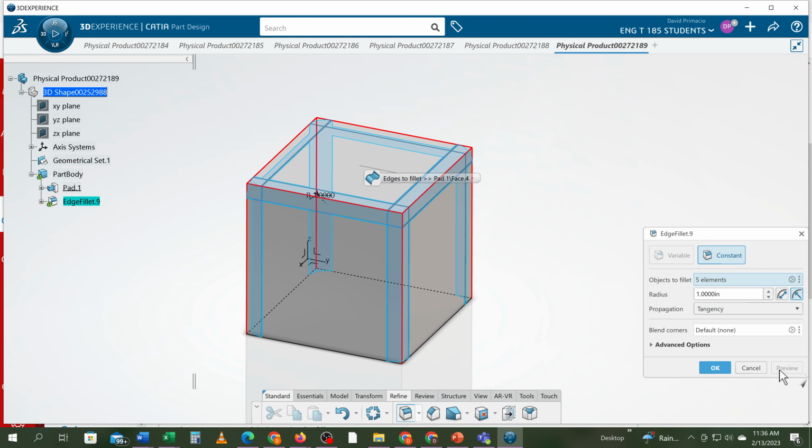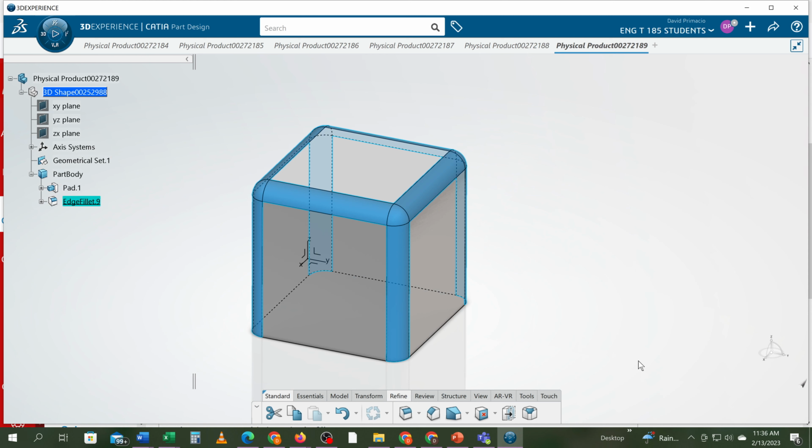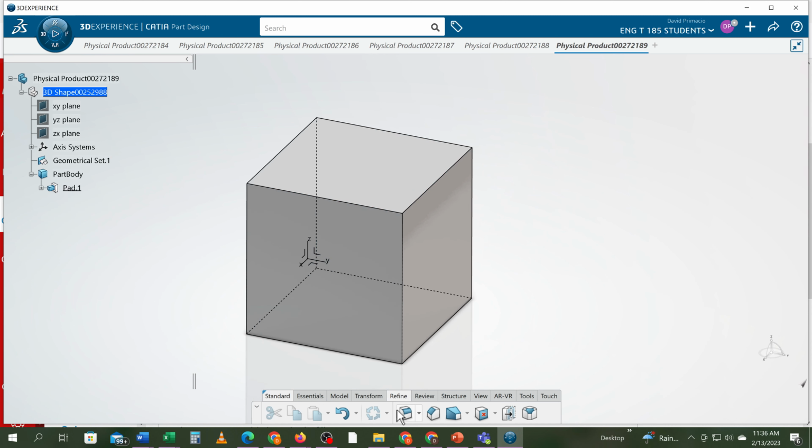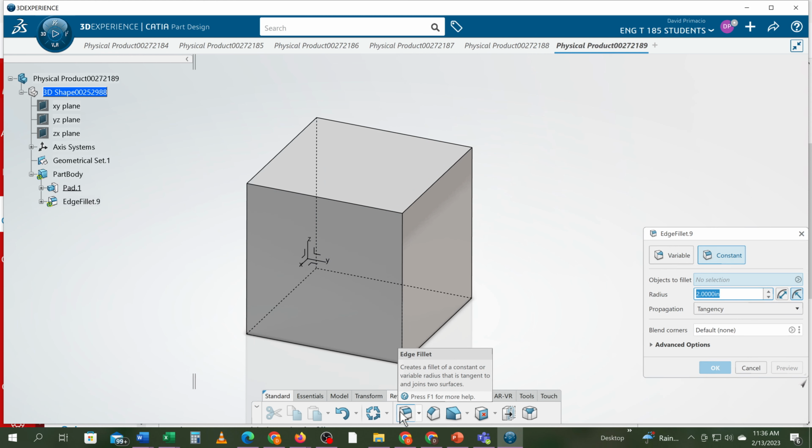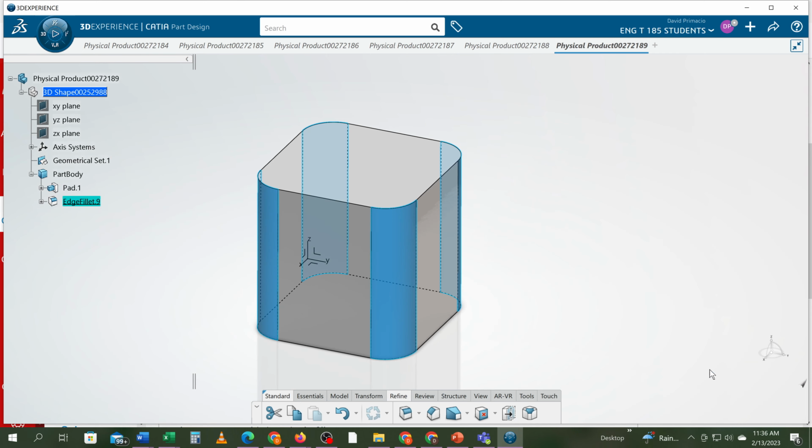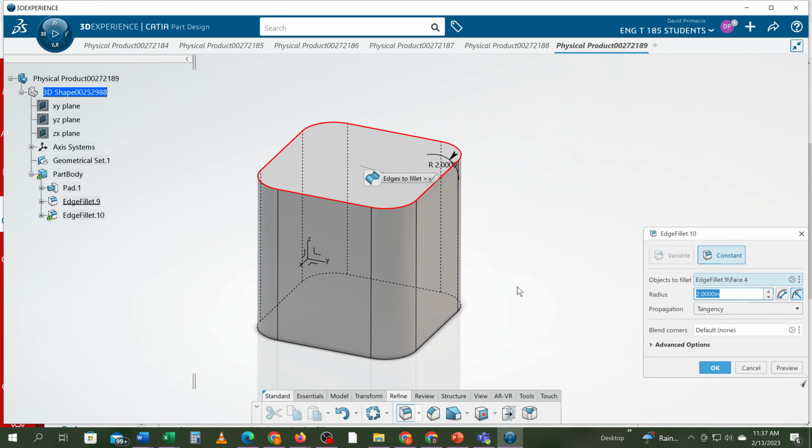Hit preview. Oh, you see what it did there? Select OK. It doesn't like that, so I'm going to go back and redo that using fillet again at 2 inches. I'm just going to grab that back wall first. Oh, I didn't mean to. So I'm going to go 2 inches and say OK. And then I'm going to go to fillet and select that face and go 1 inch.